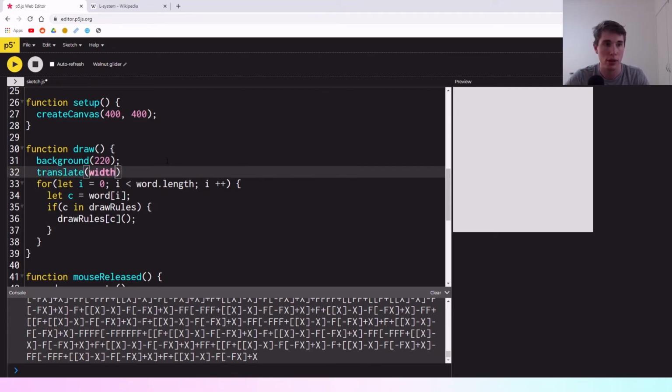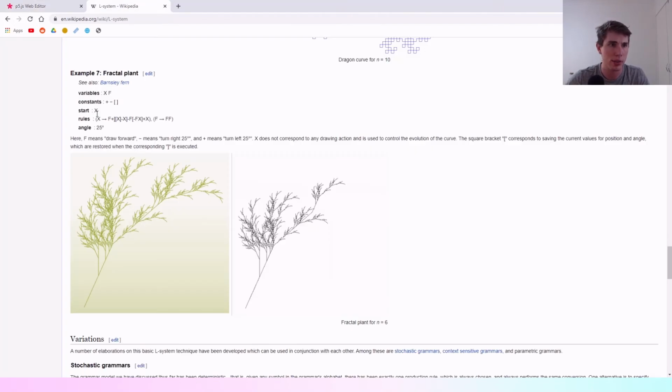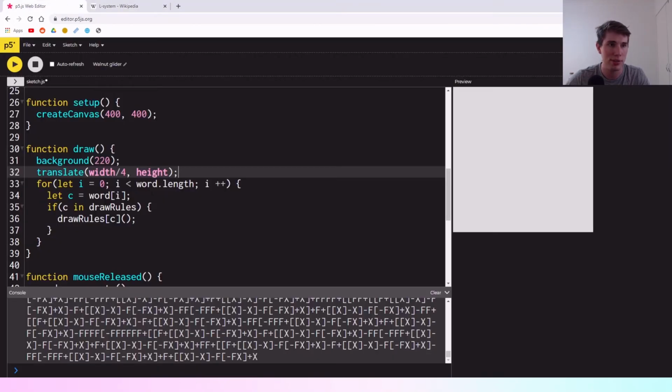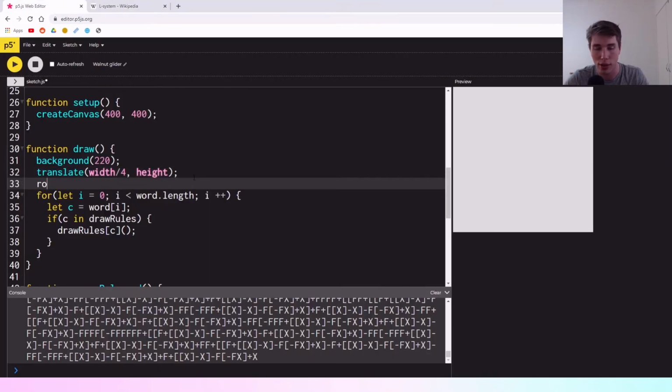The bottom of the screen is the height, but then on the x, we might move in off the side a bit. So we might say width / 4. So we're going to come in a quarter of the screen and go all the way to the bottom as our starting point, and it'll draw up from there. And I think also the angle starts at 25 degrees. So what we can also say is we'll say rotate by pi divided by 180 times the angle, and that should keel us over a little bit.